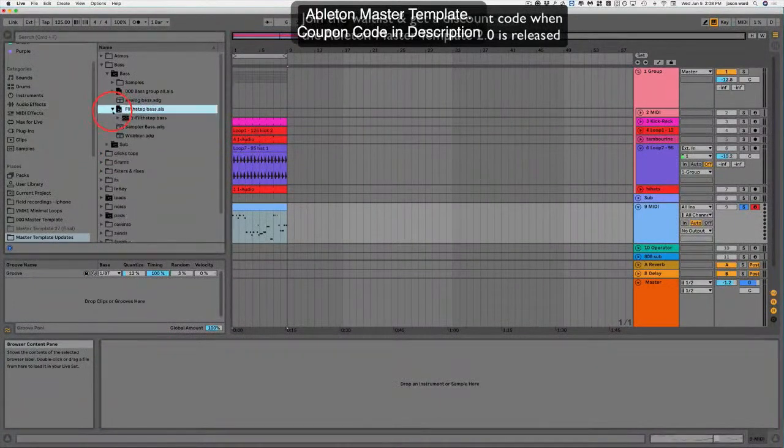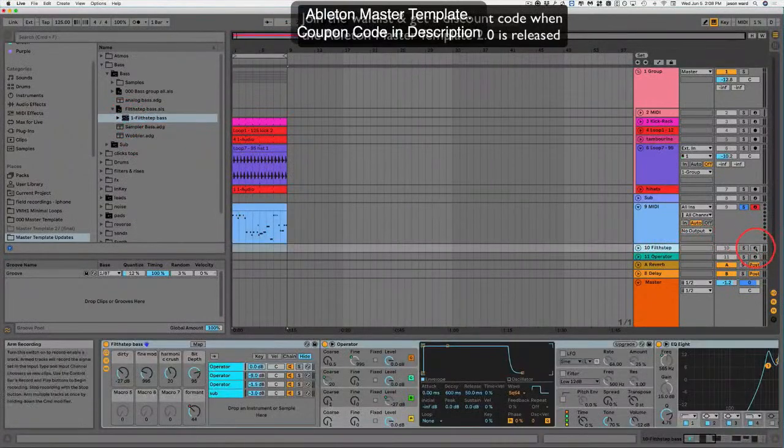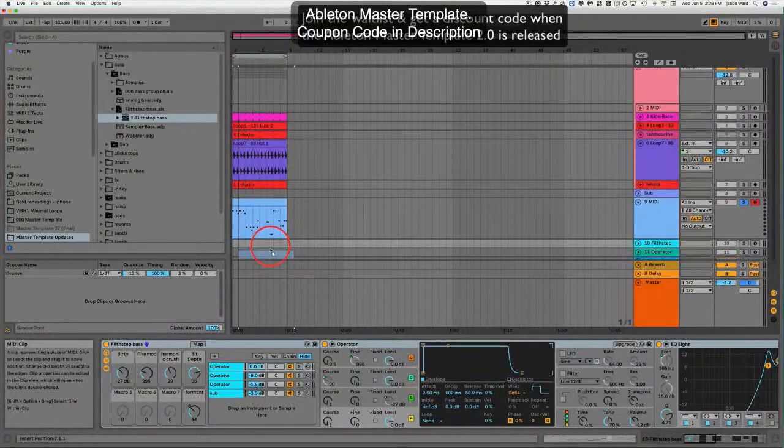Next we have the Filth Step bass. So let's drag this MIDI in here.